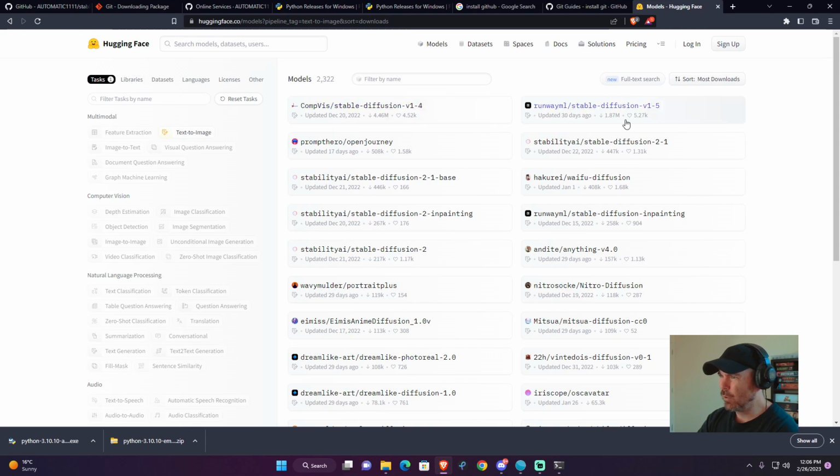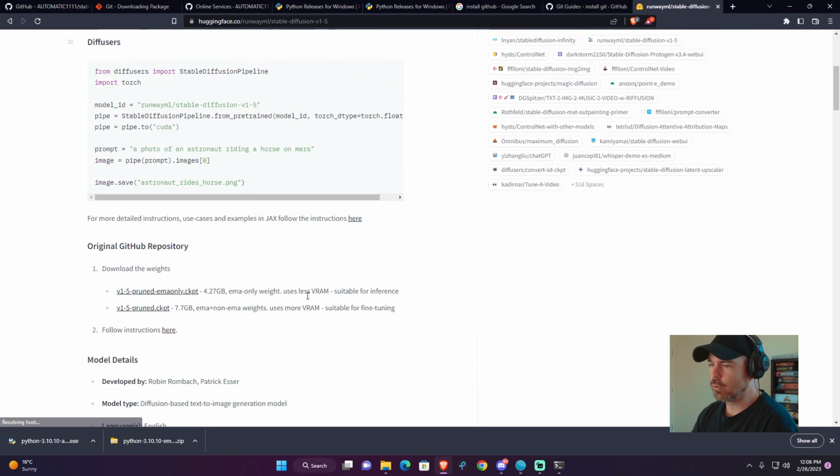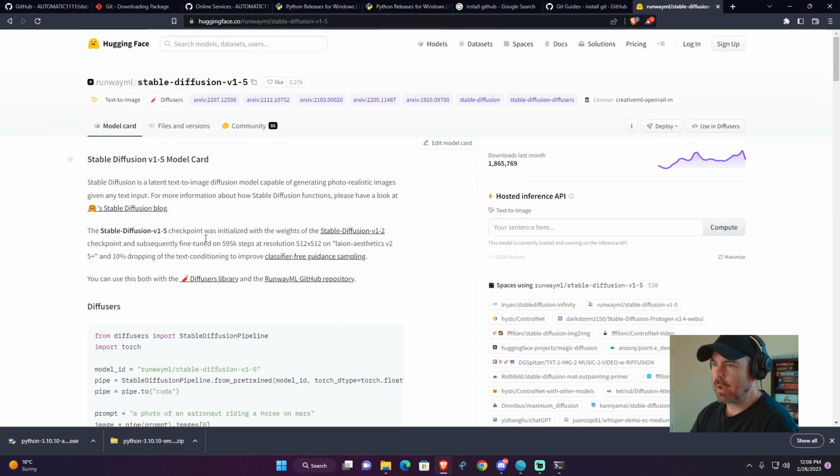And we want to download this one, Stable Diffusion 1.5. Now there is Stable Diffusion 2.1. It is newer, except Stable Diffusion 1.5 apparently gives better results. I haven't played around with it a whole lot, but this one here is the one that I'm going to use. And the downloads for it are actually here, files and versions.